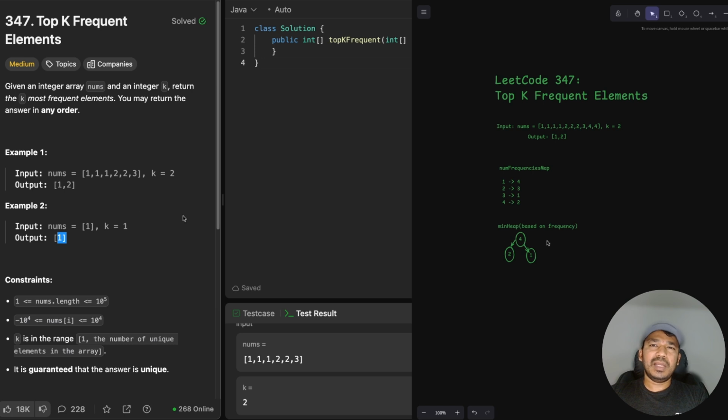And now we have 3 elements, but we do not need 3 elements. We are only interested in 2 elements. So we end up with 1 and 2, which is the expected output.